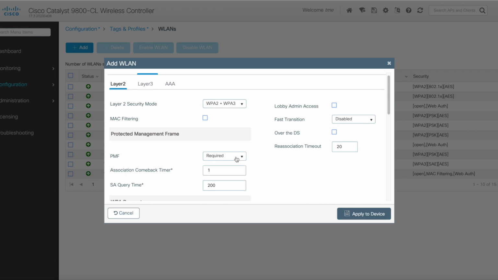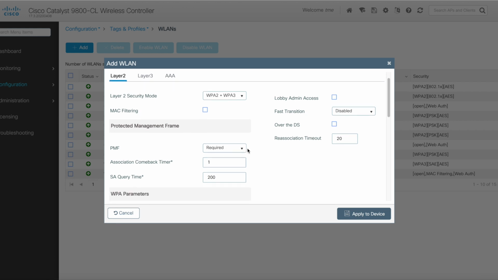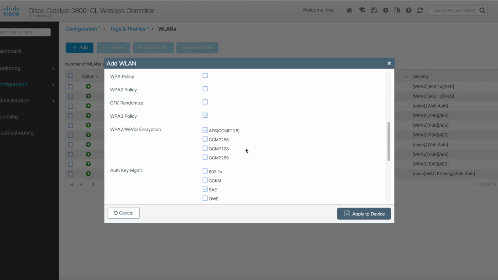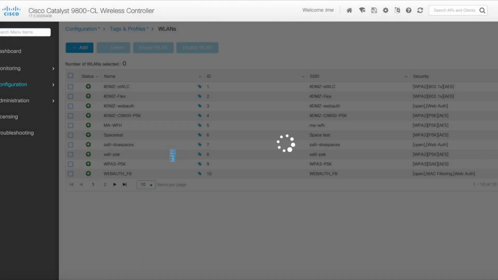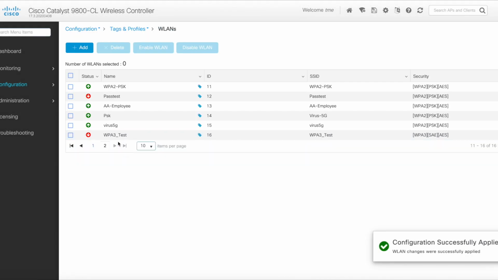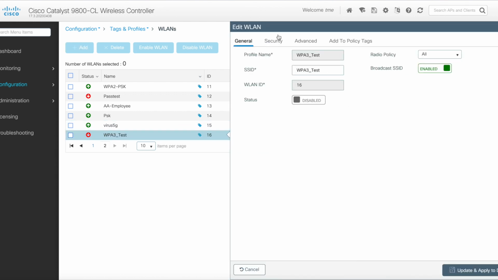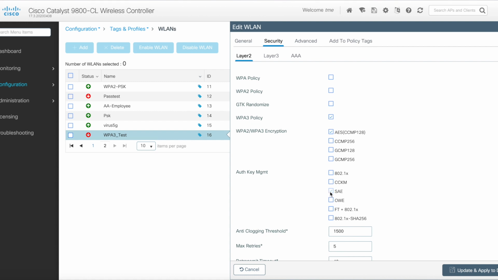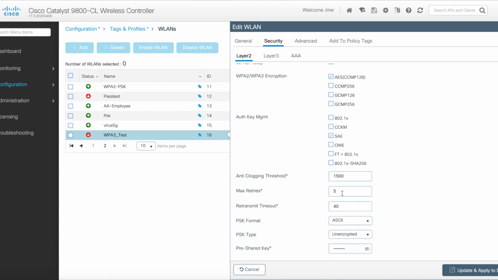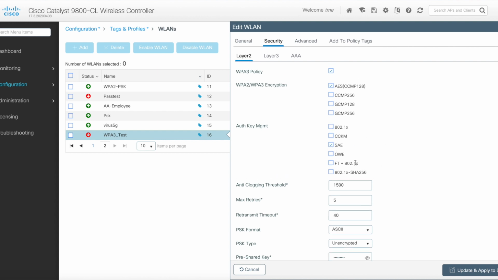PMF is going to be required as well for each of these options for WPA3. So we're going to make sure that that's also required here. And then that's it. We've went ahead and created an SSID, and it's using WPA3 security. And in this particular example, we've configured it using SAE and provided a pre-shared key to use with that particular authentication key management method.